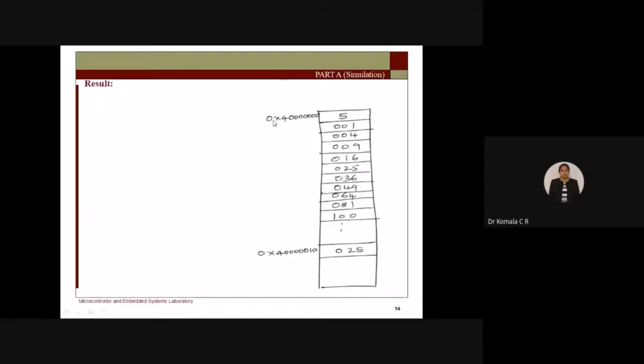I have taken a starting address as some location, say 0x40000. I have taken 5 as the given number whose square is to be found. You can take any other number also. If you take 5, then your answer must be what? 5 into 5, 25, right? So I am storing this answer in another location, say 10.